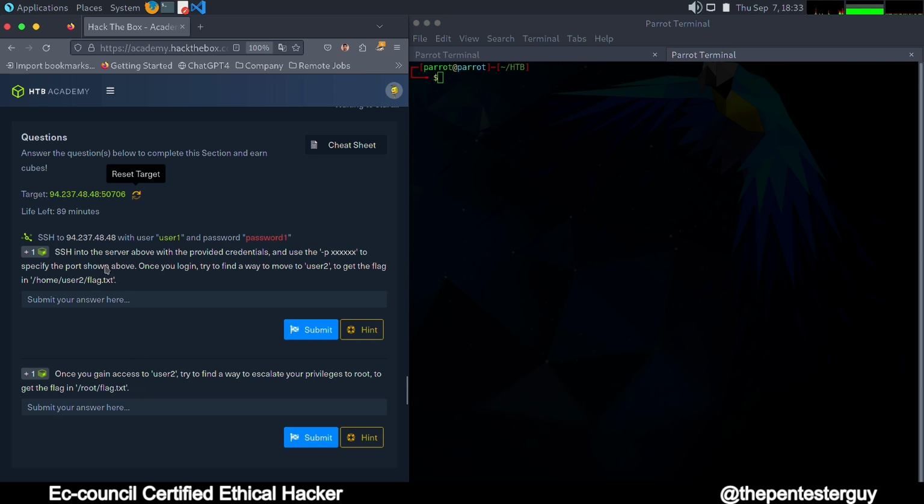The first challenge says that we have to SSH into the target system on a specific port, and once we log in we will try to find a way to log into the system as another user. That will be a horizontal privilege escalation, and after that we need to find a flag.txt and we'll submit the flag inside that txt file.